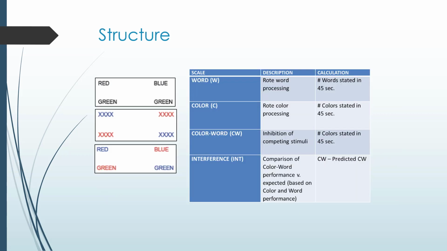So the Stroop, you may be aware, is divided into three main tasks. There's a word task, which consists of just words in black ink. People will go through and read those as quickly as they can, and the score is the number read correctly in 45 seconds. There's a color section. Again, the person names the correct colors, and the total number is the score for color. And then the color word is an incongruent condition where the color and word are mixed. This is a test of whether a person can block out that competing stimulus, in this case the word, and then just name the color.